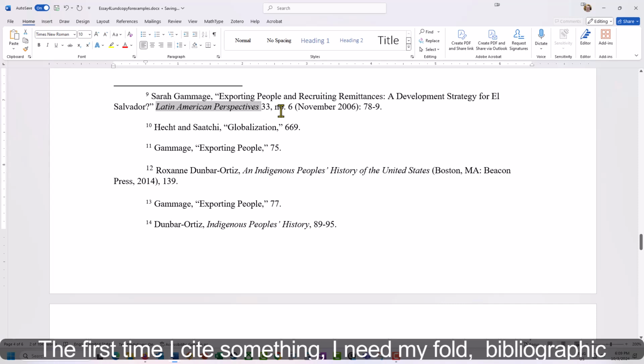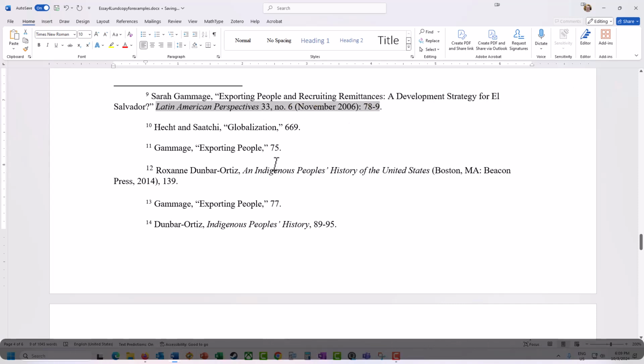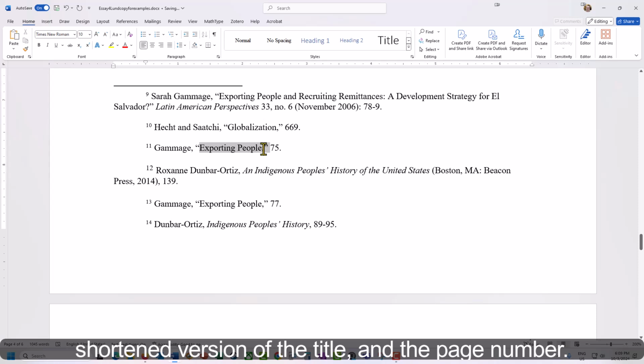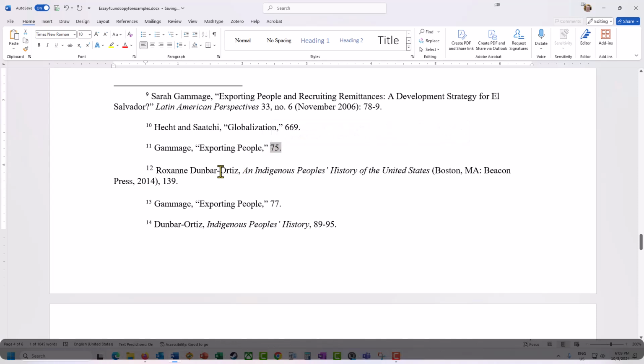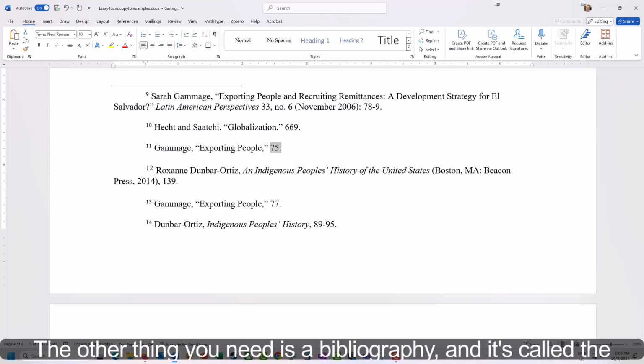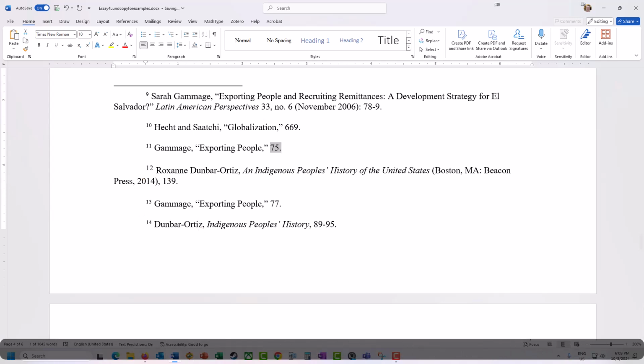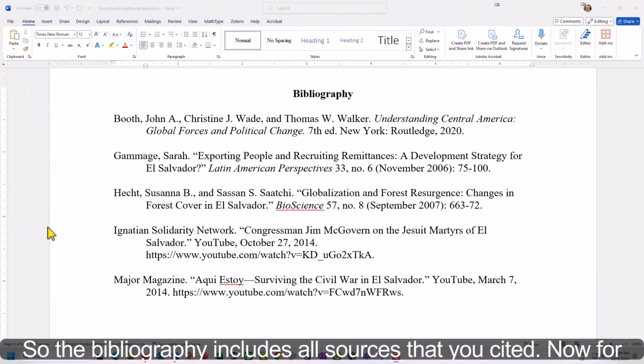The first time I cite something, I need my full bibliographic information. When I cite it a second time, I just need the author's last name, a shortened version of the title, and the page number. The other thing you need is a bibliography, and it's called a bibliography in Chicago or Turabian at the end of the work. So the bibliography includes all sources that you cited.